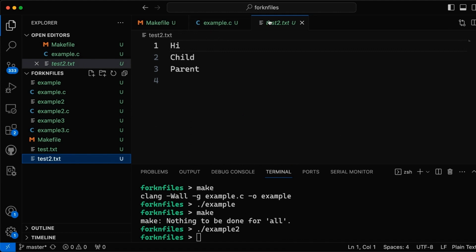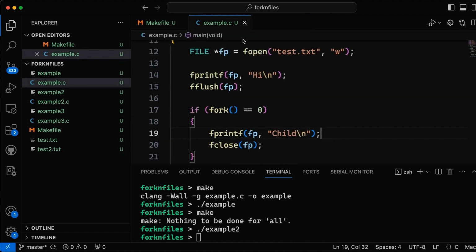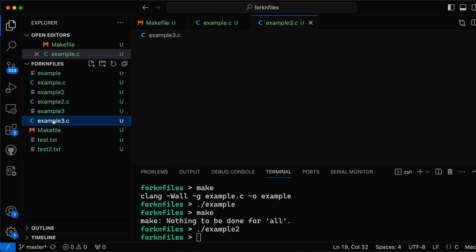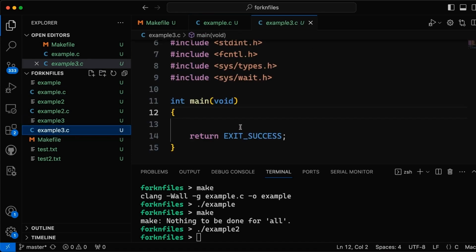Okay, so those examples give us a good idea of what happens when we write and then we close, when the child process closes. Now, I think it's interesting to look at what happens when we try to read from two descriptors at the same time. So for this, I want to jump over to this one. Let's create yet another example.